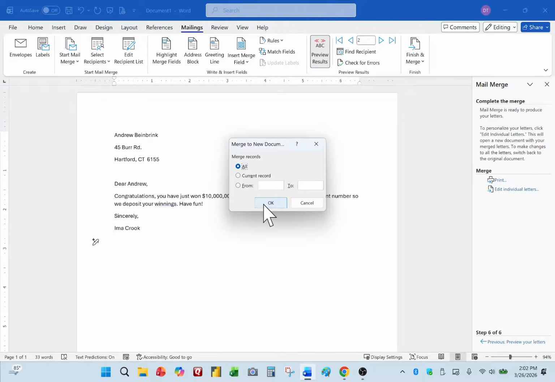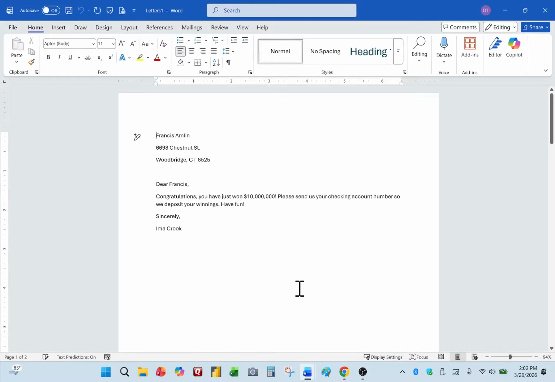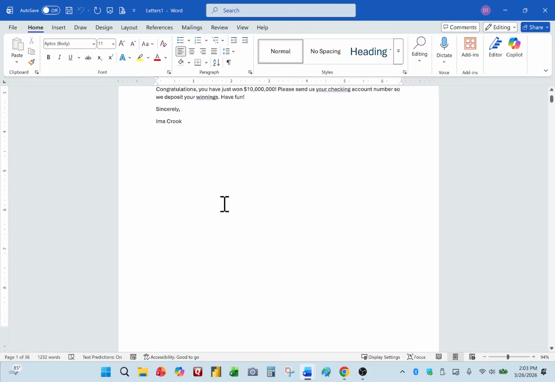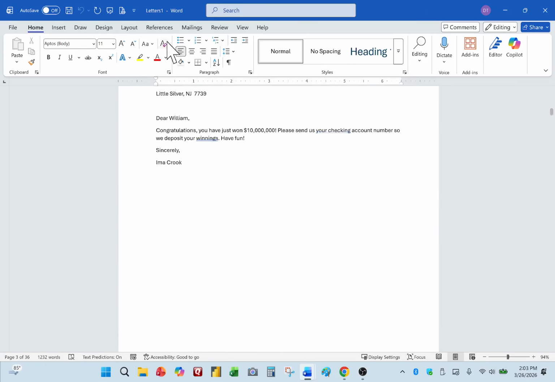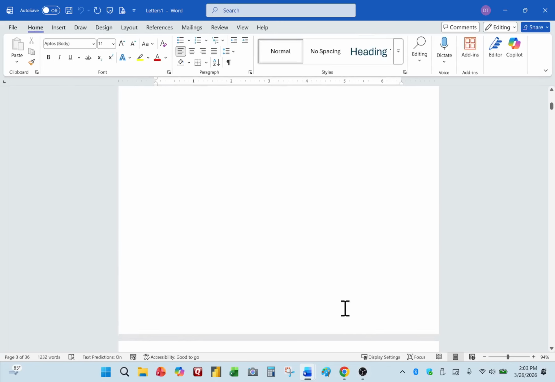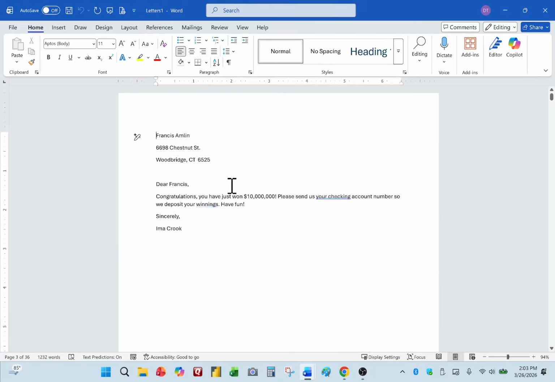But I'm just going to say all and okay it, and it starts a new file, and you can watch the page number. It says 1 of 2, and then all of a sudden it'll just start counting off, and it got 36 down here on the left corner. And so now it's really individual letters. It's not got the mail merge stuff activated because it's actually merged and ready to be printed.